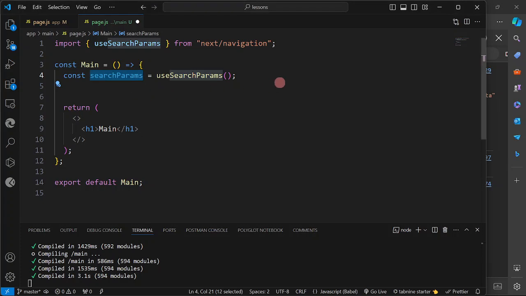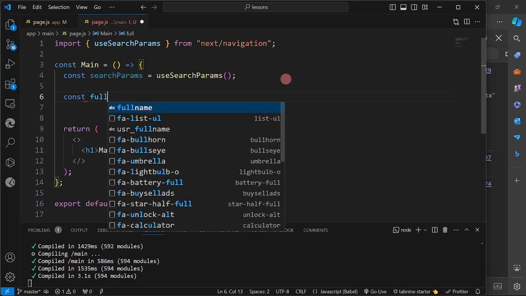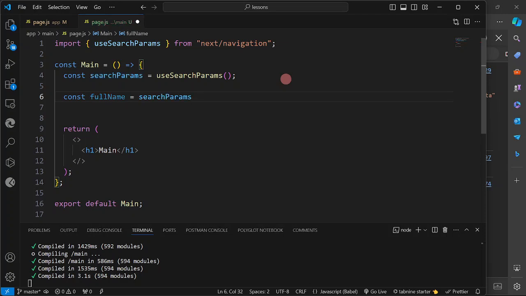I'm just going to have here const. Since this is going to be used only once, you could actually create another state variable, but in my case, since I'm just going to display it once, I'm just going to have a variable, searchParams.get.